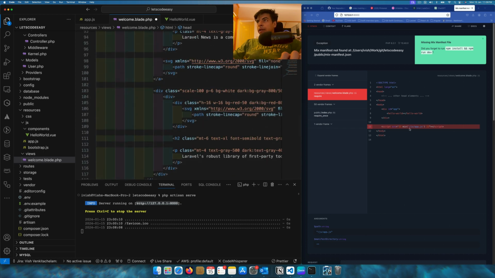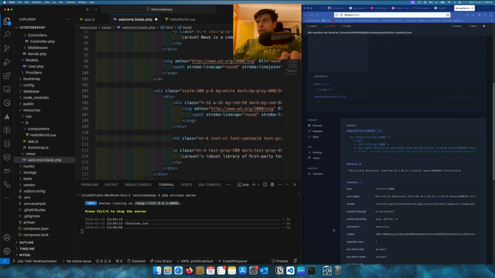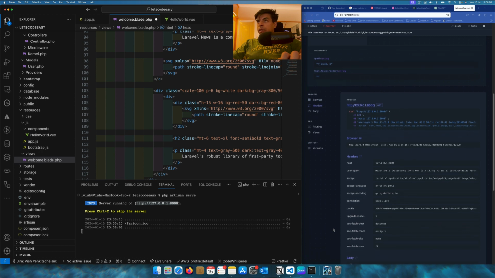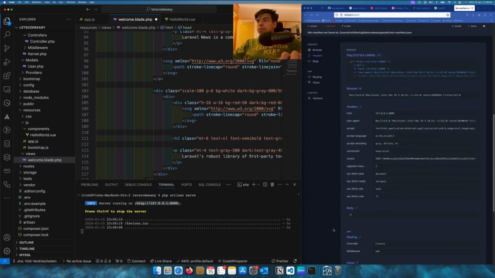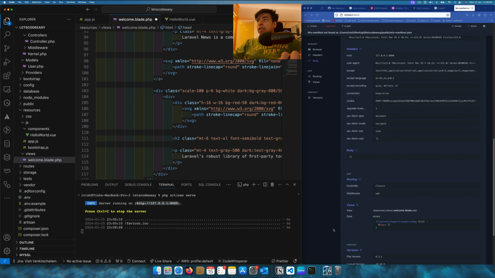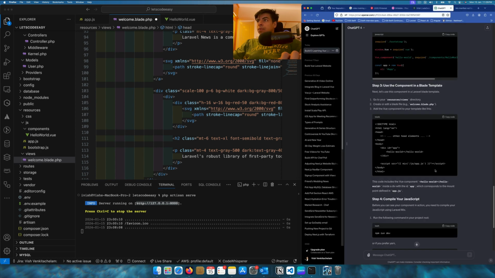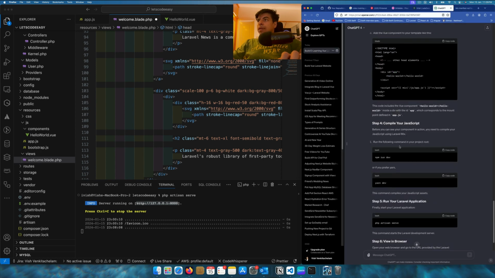Or is it not identifying this now? Maybe I can ask. Okay, there is more information here. It has to do with routing. What is missing? I think run the following command in your project root, npm run dev. I think it's not compiled. That could be one reason.